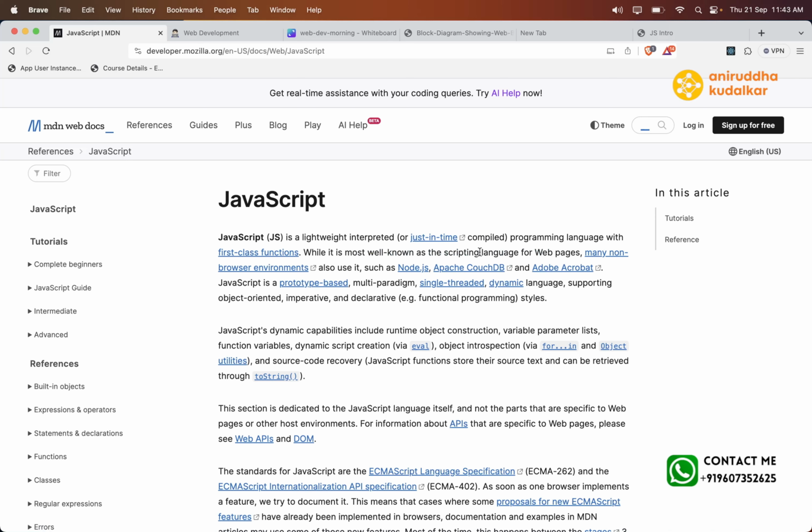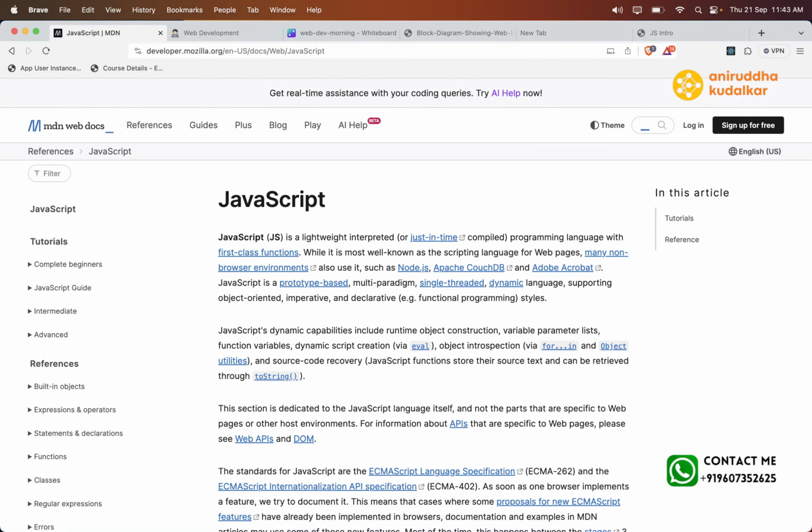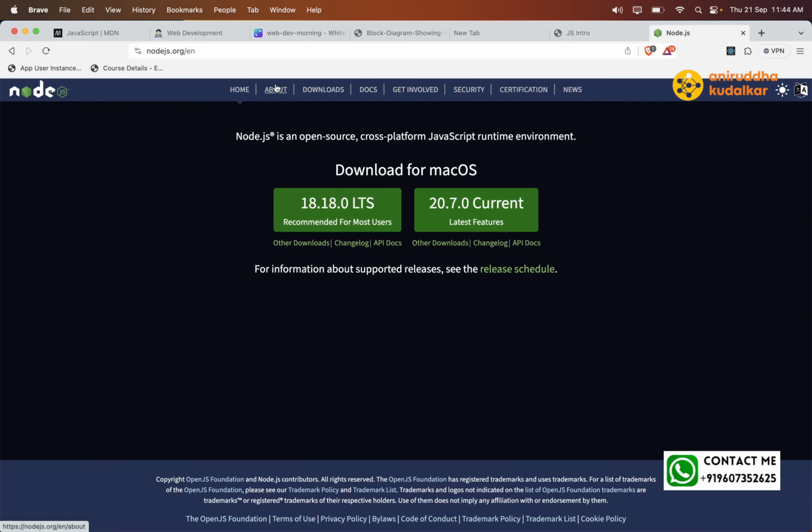So this is very important. Now, one of the well-known non-browser environments is Node.js. Have you heard this name? Node.js. So one of the well-known non-browser environments, Node.js. So what is Node.js?